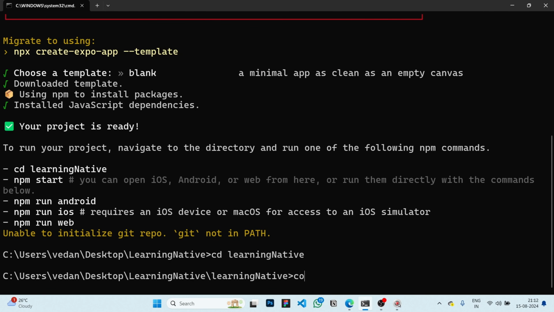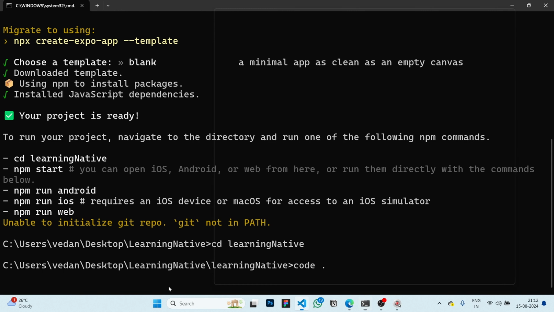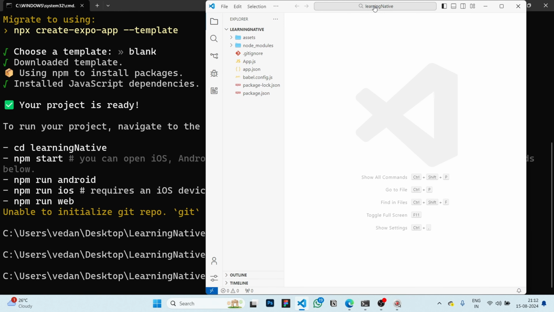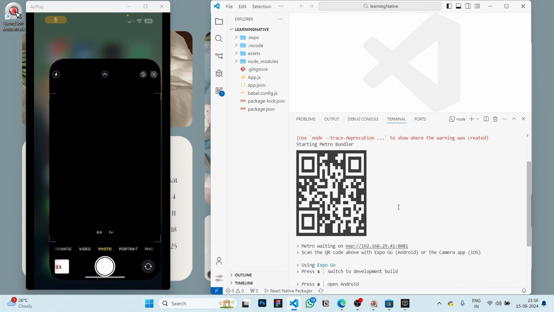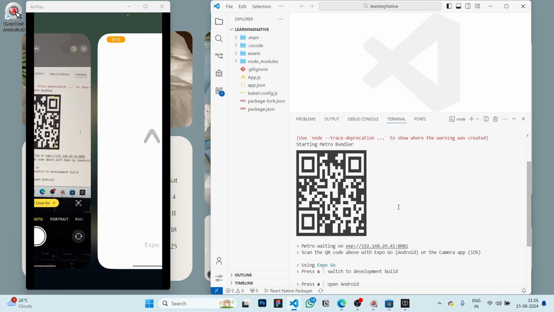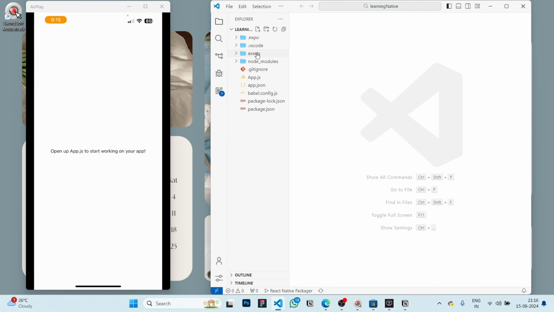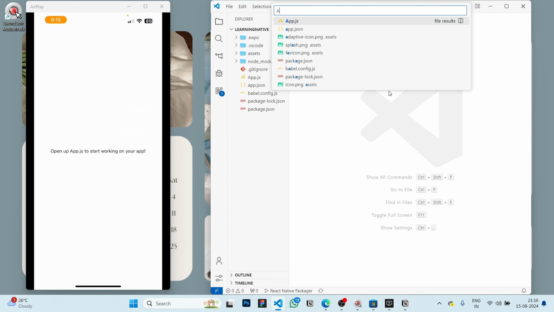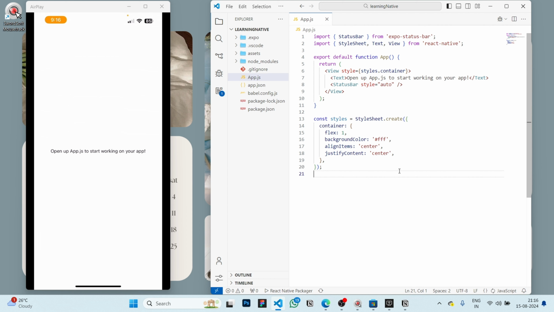Great. So now I'll just type here code space dot, so it will automatically open this up in my Visual Studio Code. So now I will just scan up this QR code. Great, so my application is started. Now what I have to do is come over to the app.js file.